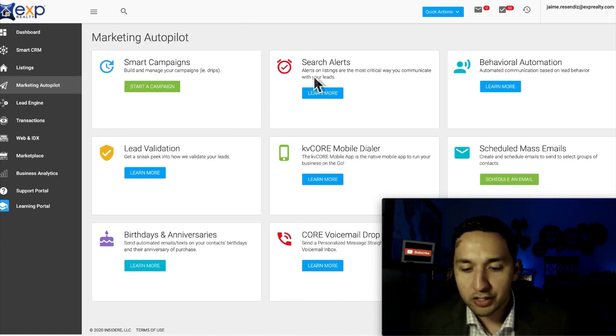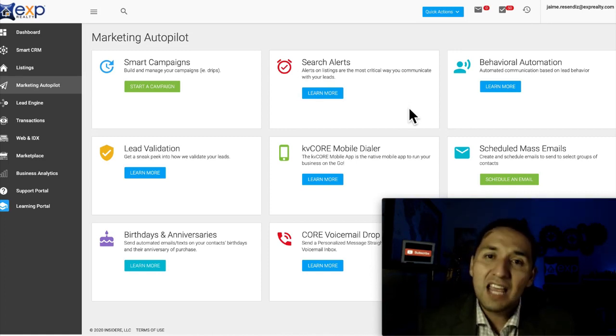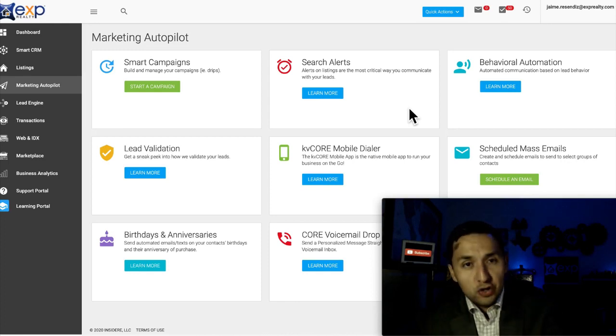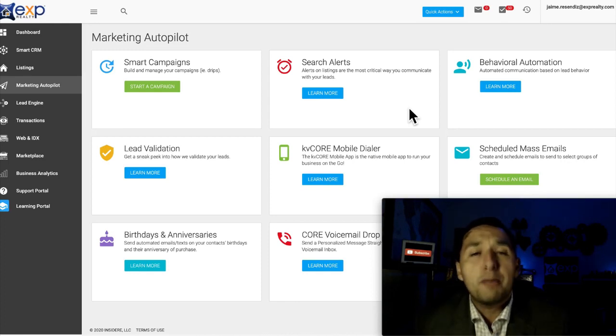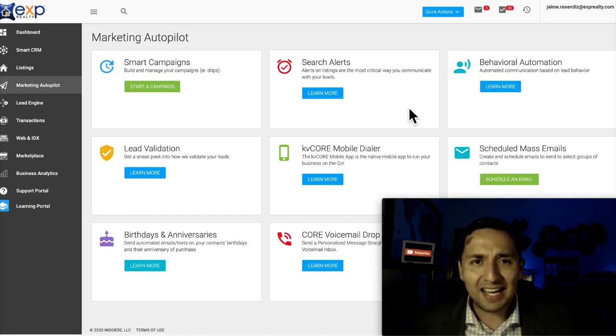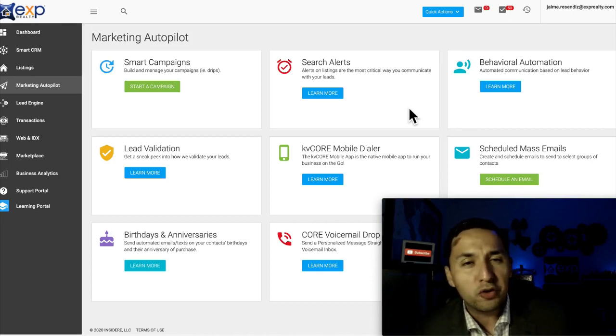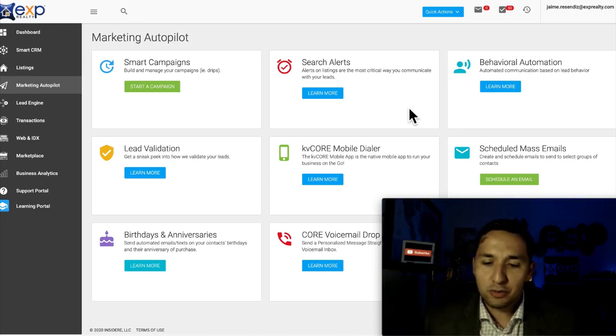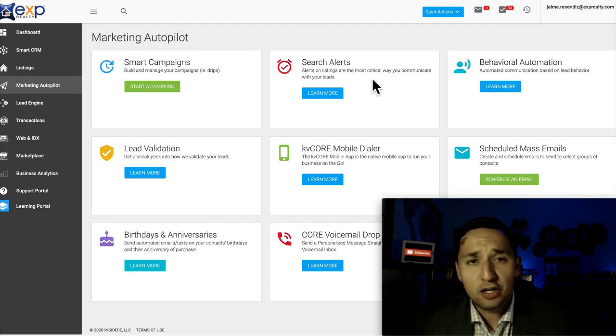Now, the search alerts. Alerts on listings are the most critical way for you to communicate with your leads. Communicate with your leads. Stay in front of your leads. You can create search alerts so that as soon as a property comes online, it automatically goes out to your clients. You don't have to stop everything you're doing and text them or email them, and you don't even have to be looking at the MLS. This will automatically do that for you. So make sure you set up these alerts, because these listing alerts, especially in a buyer's market, are super important.